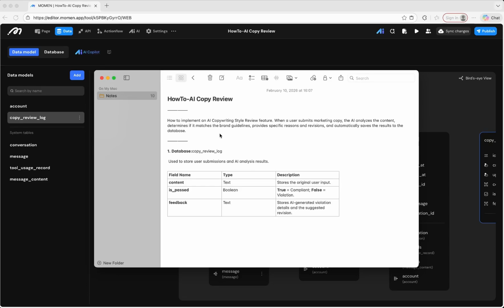In this video, I'll show you how to build an AI-powered copy reviewer workflow. When a user submits their copy, AI immediately analyzes the content and checks whether it matches your brand voice. It also provides reasons and suggestions, and everything is saved back into the database automatically.